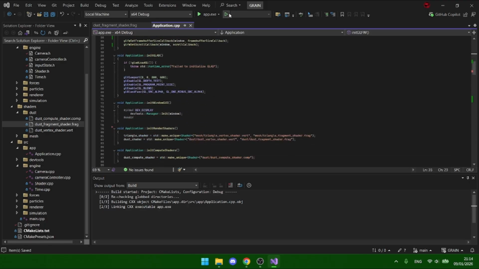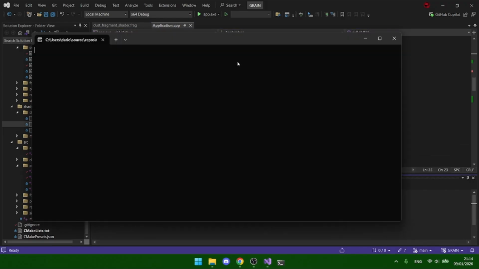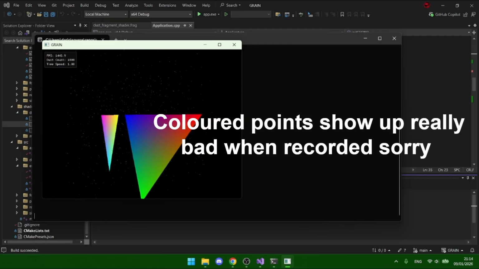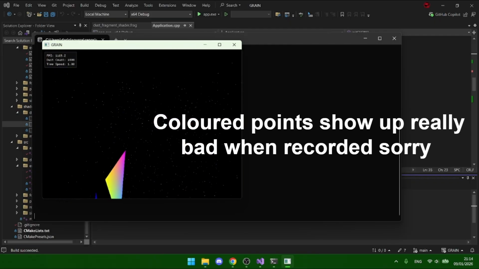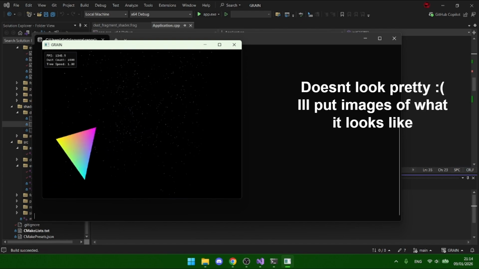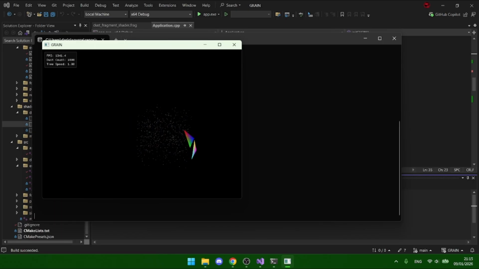Okay, so I'll show it off because I think it's cool. I have a compute shader so that the dust points can have a velocity and move. Oh, and I've given them a random color because I think it looks pretty. So they're moving away. Yeah, that's pretty much it.